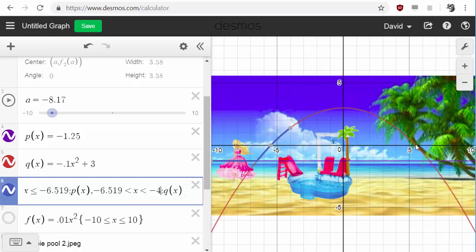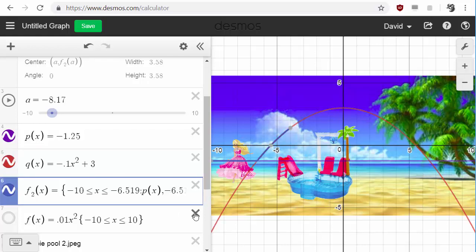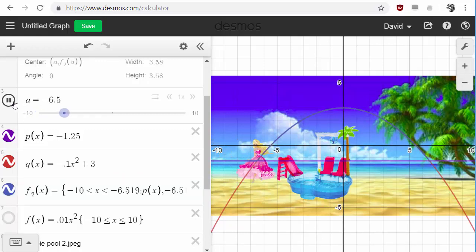And then I want to follow that all the way up until positive... let's see where it intersects right here again. It'll intersect at positive 6.519. So I'll follow that function until positive 6.519. And watch what happens. If I start at -10 and I play the slider, she jumps, goes over and lands. And well, here's the thing, then she just disappears right here.